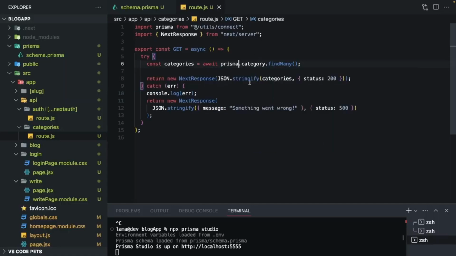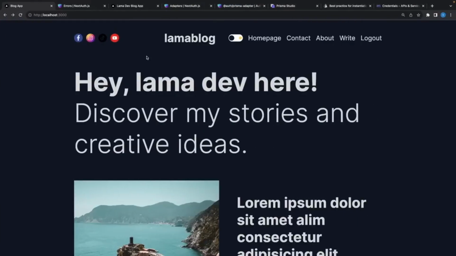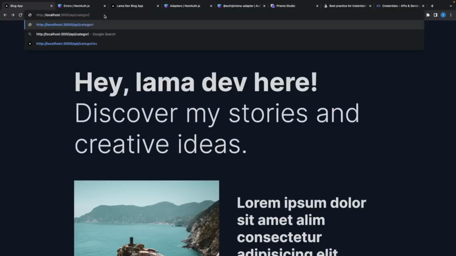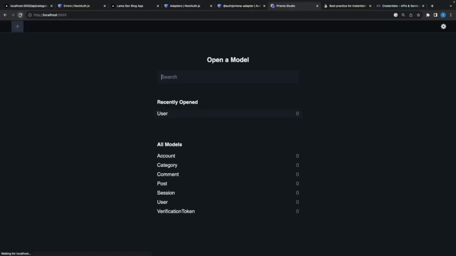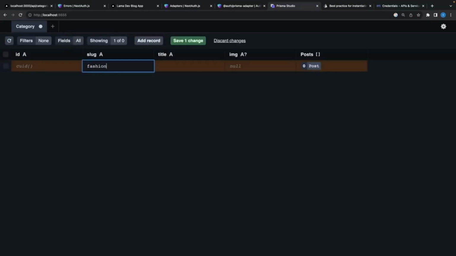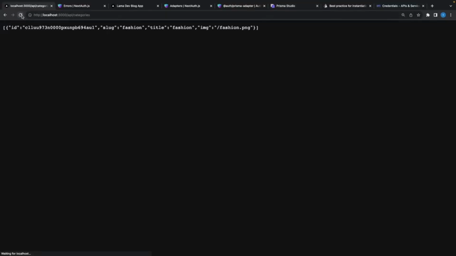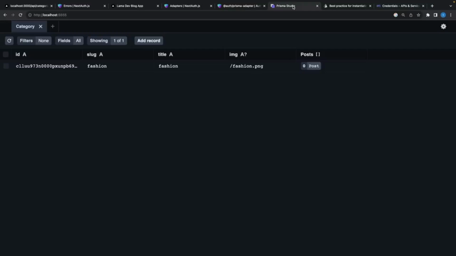There is something wrong with my VS Code. Okay, let's try. I'm gonna come here and say API categories. As you can see, it's an empty array. Let's open up our studio. I'm gonna refresh here. All our models are here. And let's create our categories. I will add record. Let's try. I'm gonna refresh and it's here. Perfect. Right now, using this endpoint, I can fetch my categories. But before, let's add others.